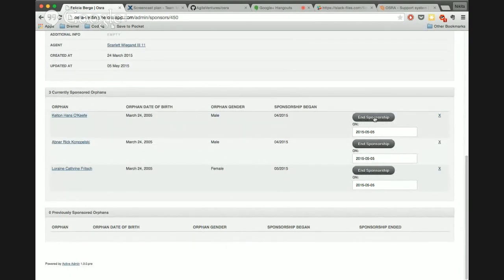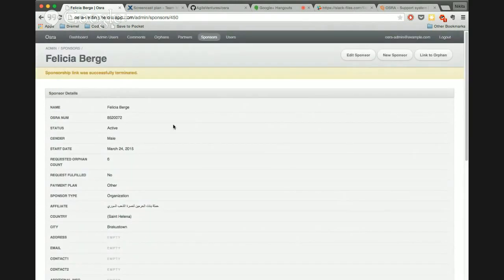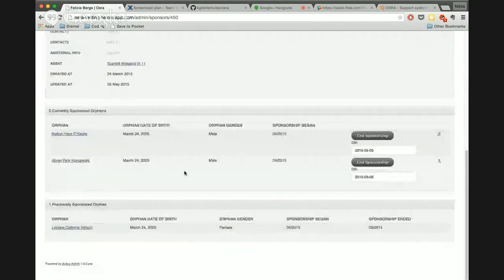Once the sponsorship runs its course, we can end this sponsorship. Again, a friendly message, and you can see that now this orphan is previously sponsored. So we still keep track of all these sponsorships, even the ones that are expired, but they're just separated into two different categories.